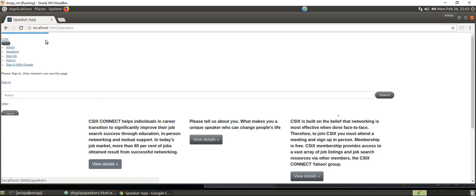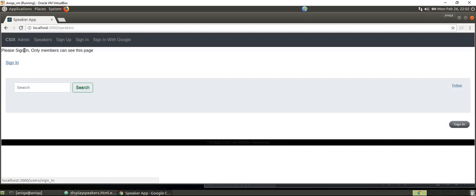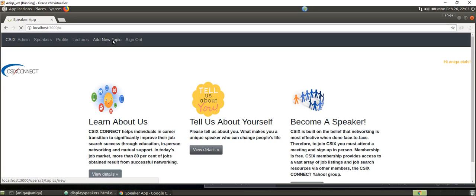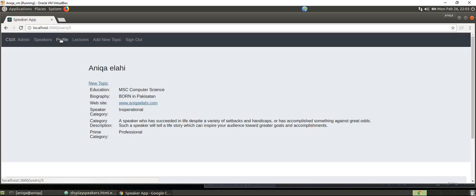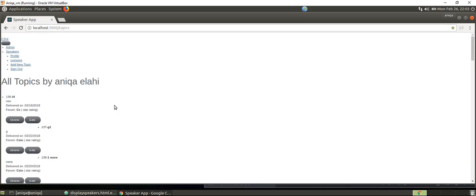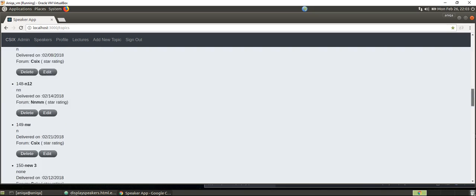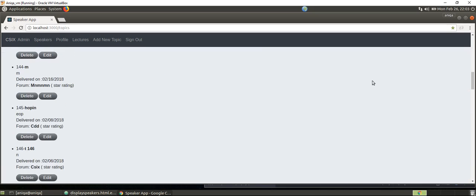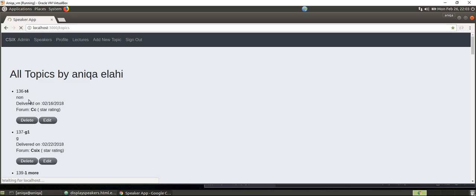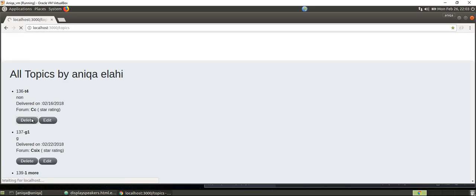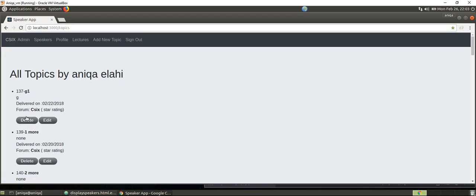So let's see what's in this one. You have to sign in. I have used Google Omniauth for that, so I can sign in through it. Now you can see we have different links. It will show you my profile, whatever category I selected, and also all the lectures associated with this user. Moreover, for example, if I delete record number 144, you won't see it anymore.